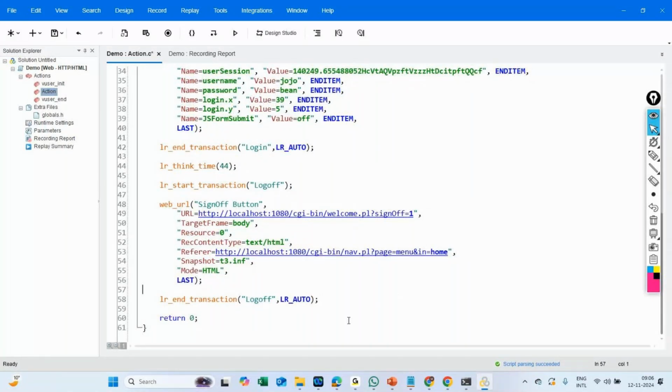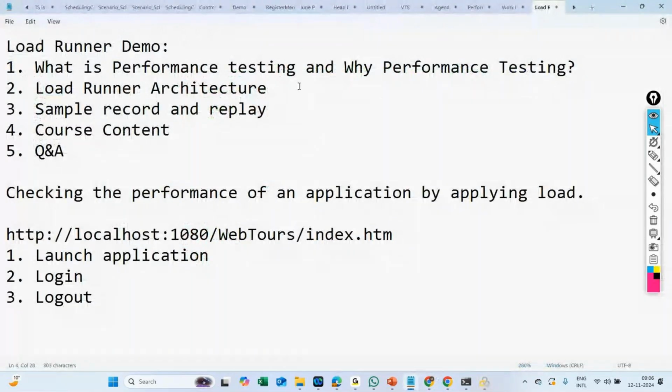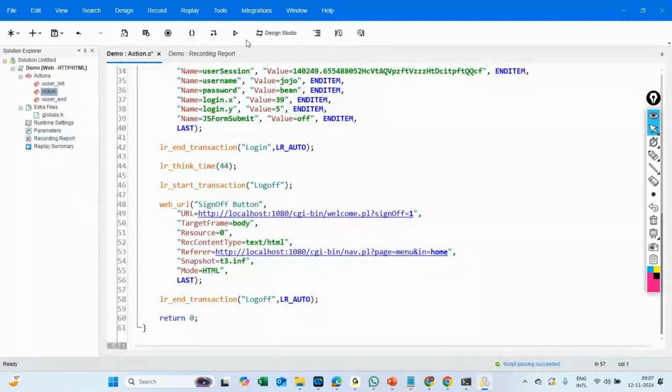But I'm going to replay this script now. How do you replay? Simple. There is a run button over here. There is a replay button or run button. Just click on it. It will automatically run, and it will give you the result also.